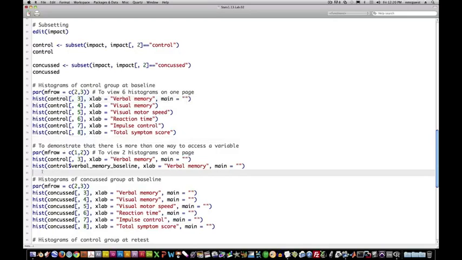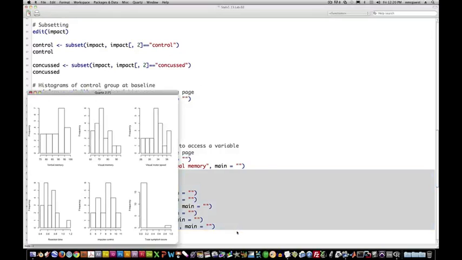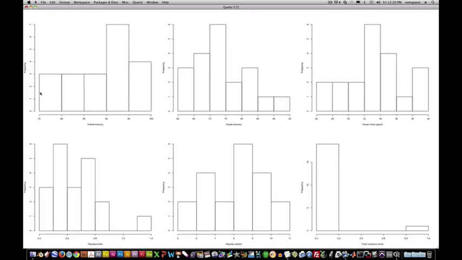Okay, so the next thing we can do is look at histograms of the concussed group at baseline. So let me just run all of that. And there we are. Again, this is the concussed group, but at baseline. So let's zero in here on symptom score. Again, it's just everybody's down here at 0 because it's baseline.